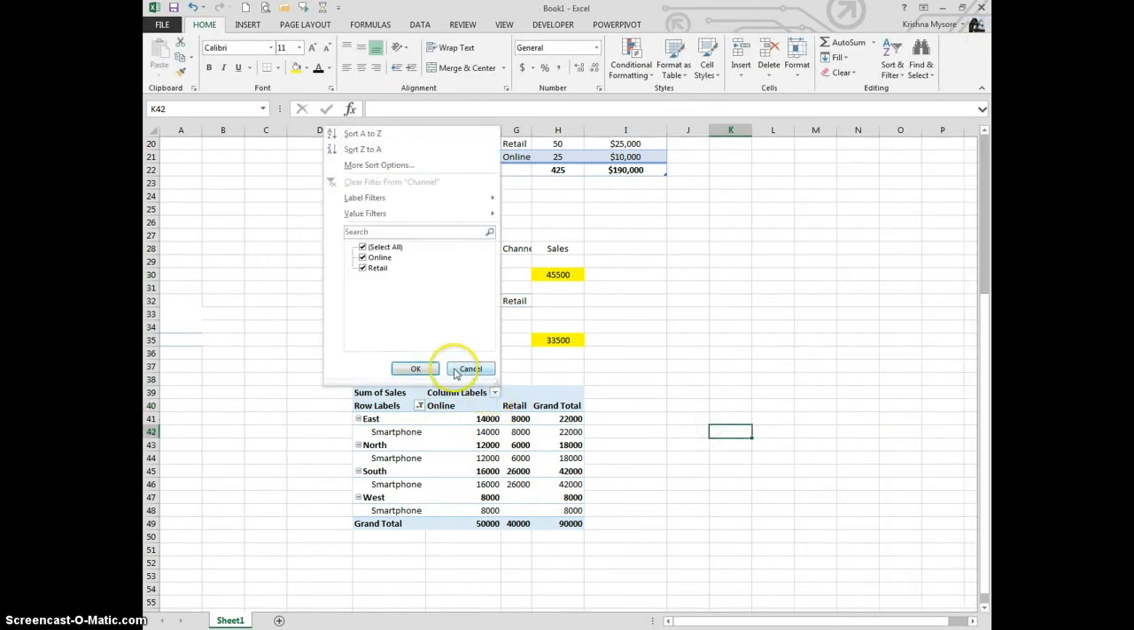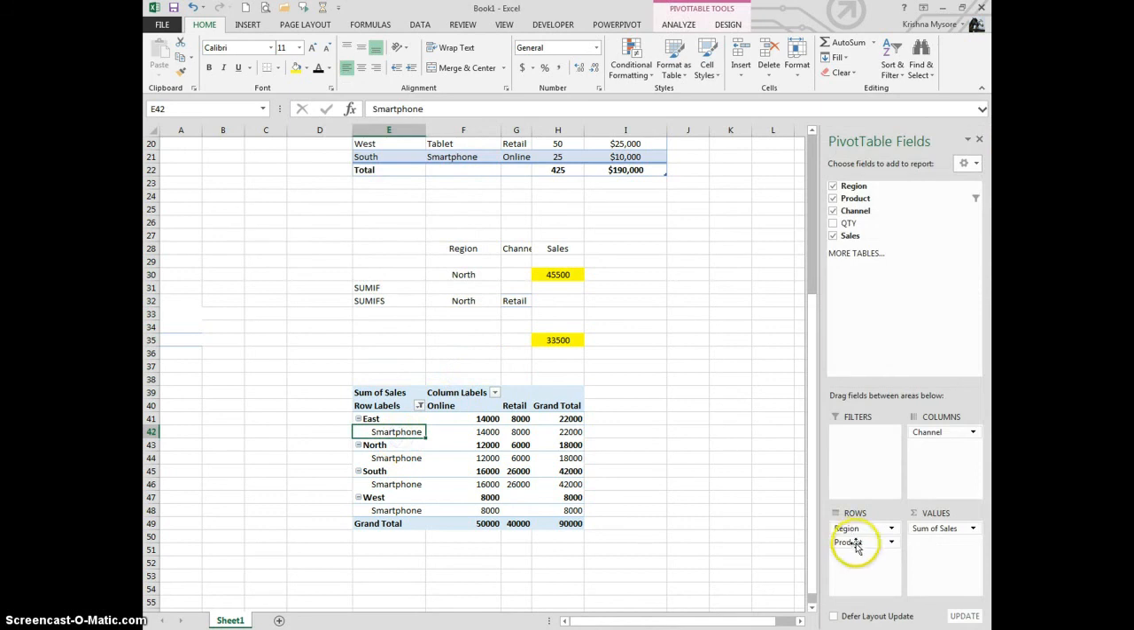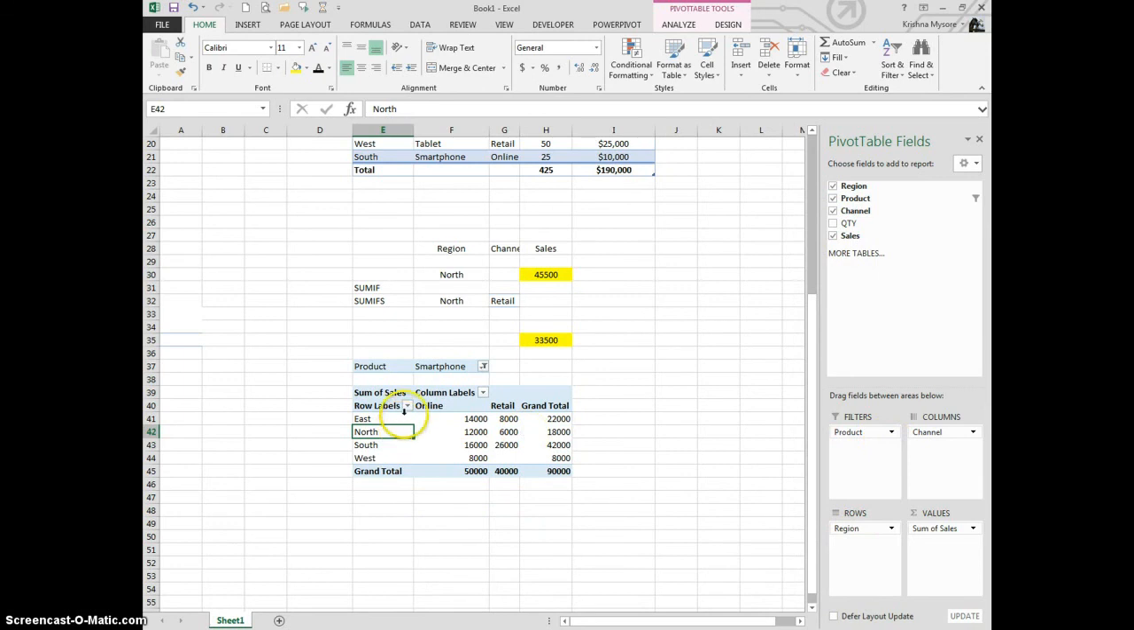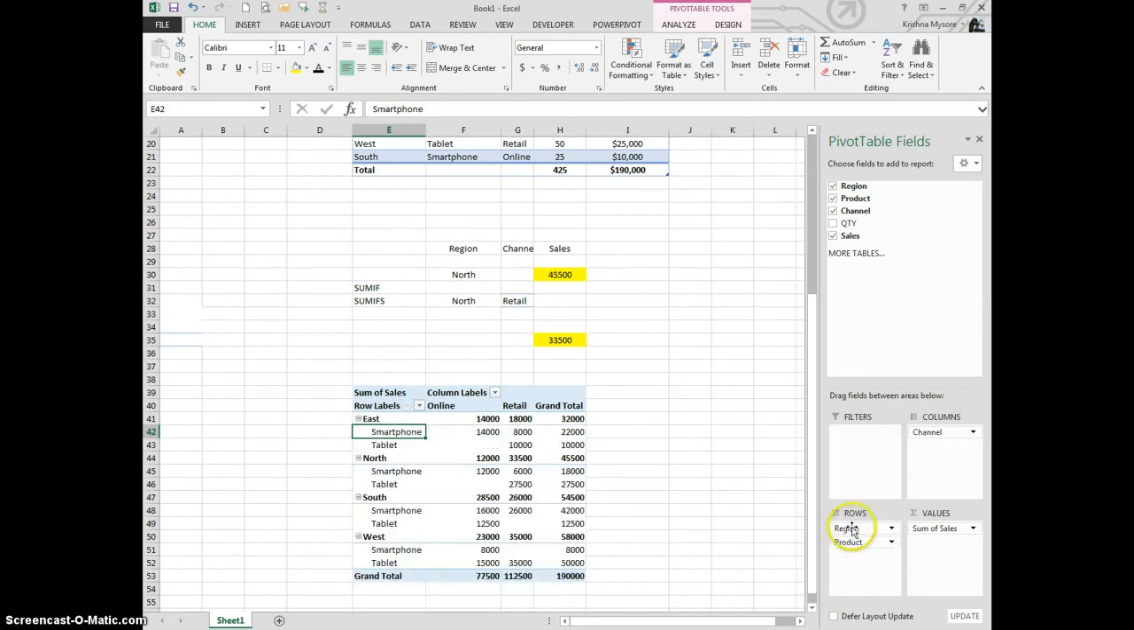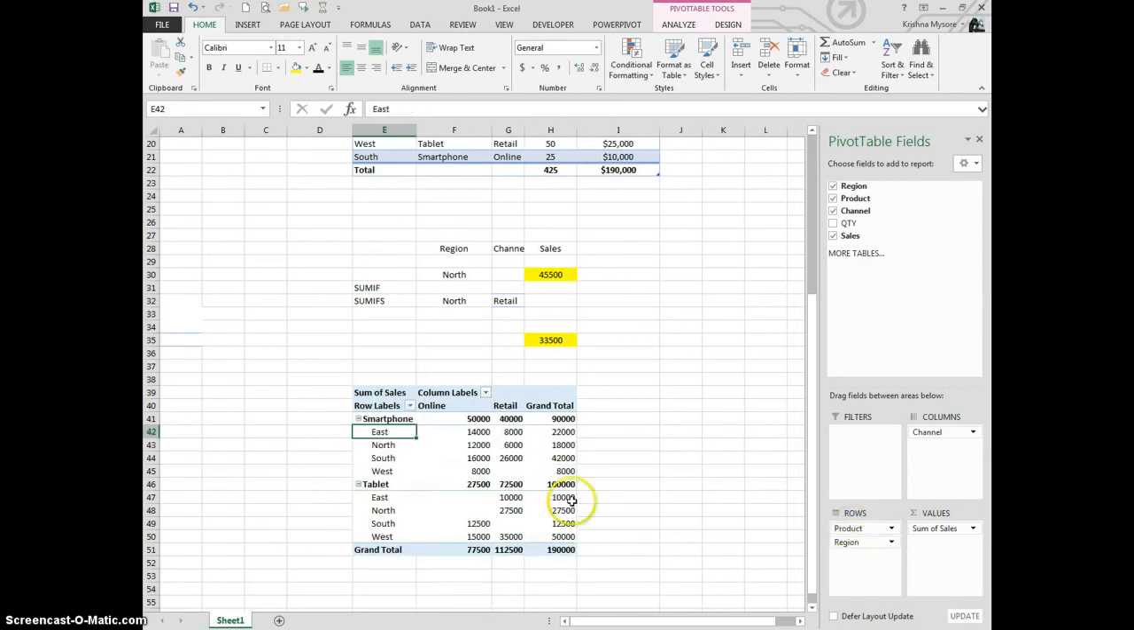So that's the channel, and in the product, if I go back here and clear out the filter for all, you can bring that product by region here, or you can bring the region below the product as well. So you can see by product, and within the product how that 50,000 sales of online came through. This is the breakup by online and by retail, and that totals to 90. And again by product, and within the product by each region, you can analyze what they contributed to the sales.